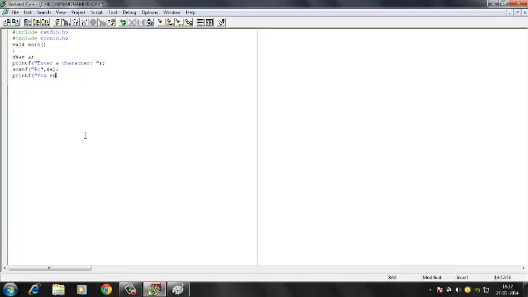You entered, and we would like that in a new line. You entered %c, because we need to show the character which the user has entered, not an integer number or a floating point number. You entered a character, so character, then we close the double inverted comma because that's what's going to be shown on the console screen.